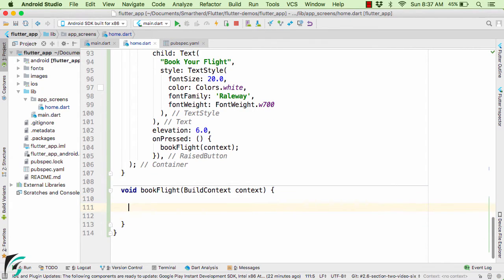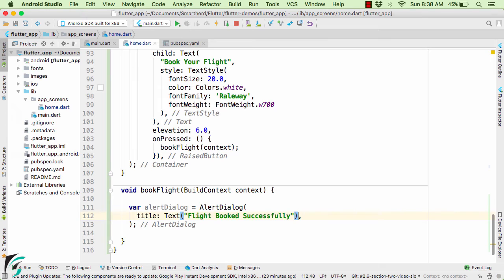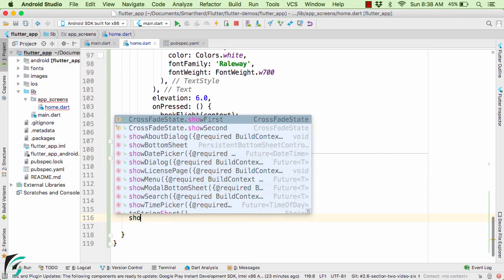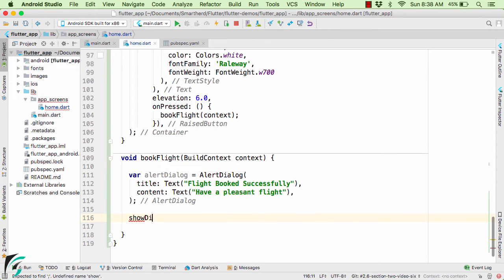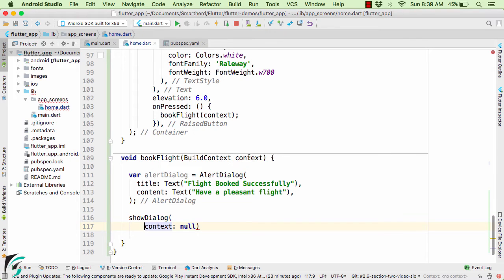And now it is time to define our alert dialog. So I will define a var alertDialog equal to the AlertDialog constructor. And then as a parameter, I will pass the title as text, flight booked successfully. And as a description, which is our content, have a pleasant flight. Perfect. Now down below here, we have to show this dialog by using a special function, showDialog. So in Flutter, all the function names are quite simple. You just have to call the function and things will be in place. Let us define the context as the incoming context of build context. Perfect.